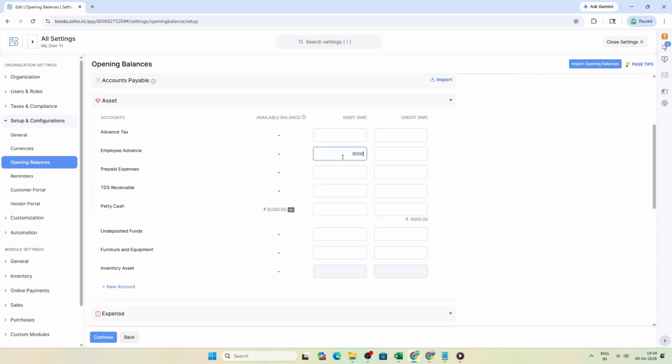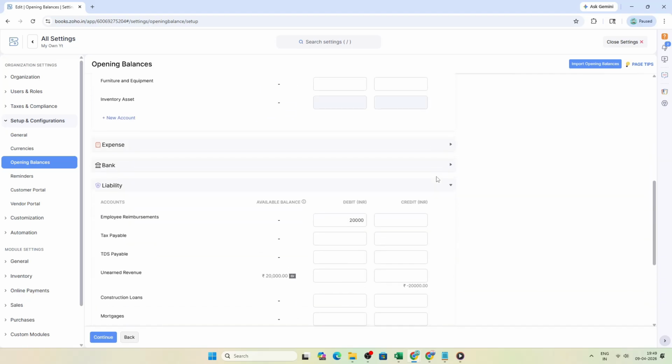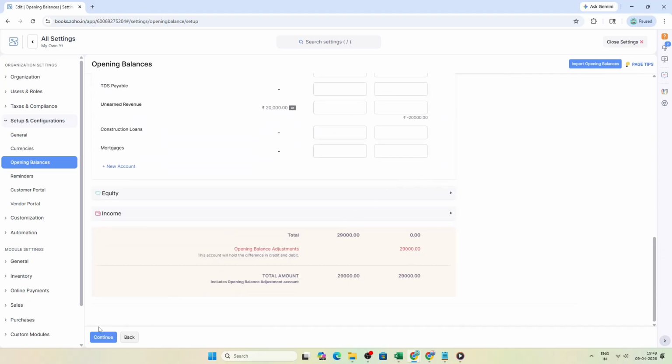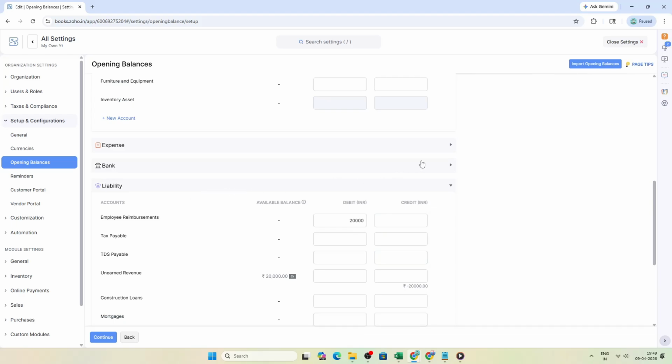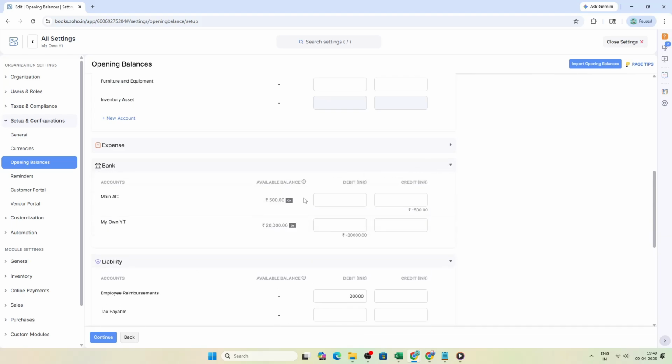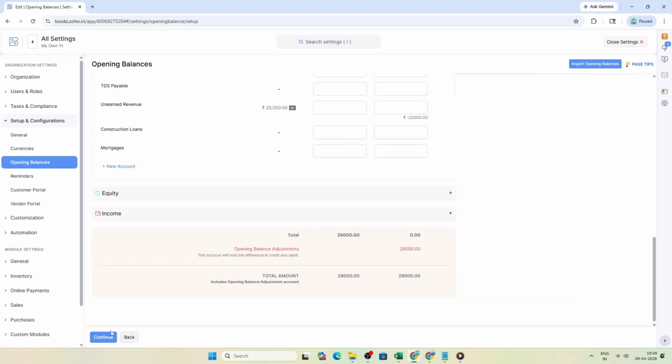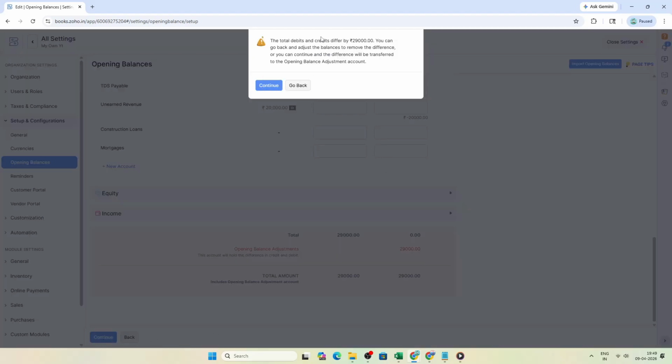When your updates are in place, click Continue to review a summary of the changes. Take a moment to confirm dates, account names, and amounts. This review step helps you catch typos and confirm that the revised totals align with your source documents. When everything looks correct, click Confirm to apply the changes. Zoho Books will update your opening balances, and these updates will flow through to your balance sheet and related reports.